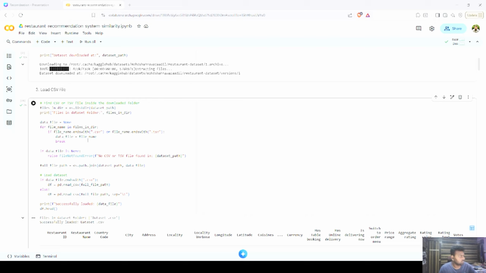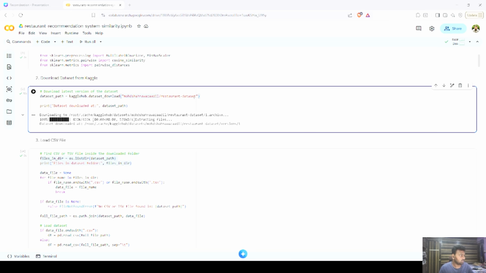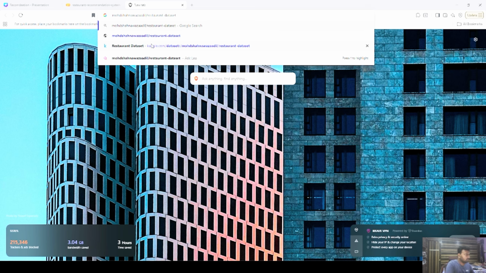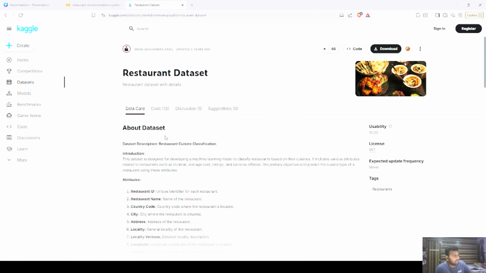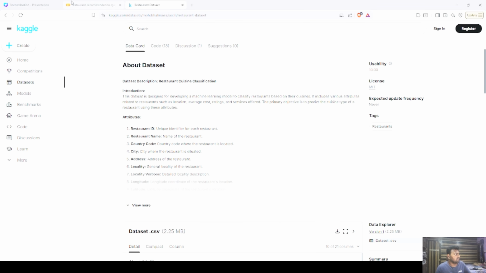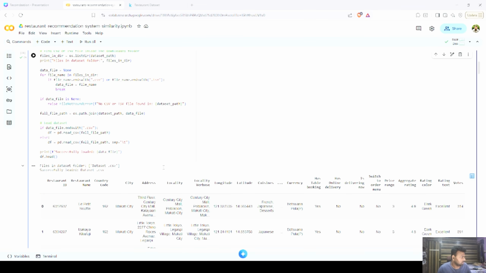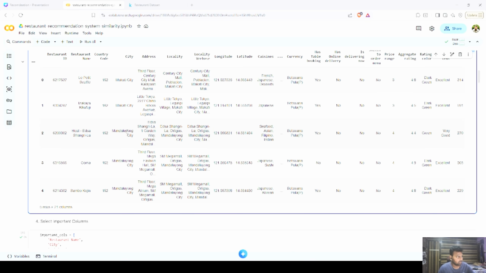So here, first we will load the dataset. This is used for loading the dataset. We are using a Kaggle dataset. Here is the Kaggle dataset which we are going to use. Here I can show you. Yeah, so this is the Kaggle dataset which we are going to use. We will first load the dataset from Kaggle, and this part we are going to do with the help of pandas.